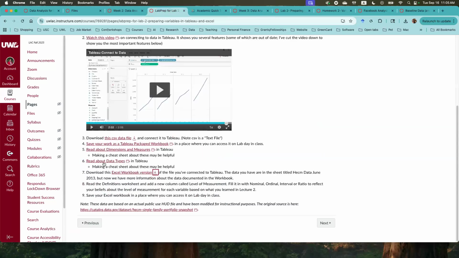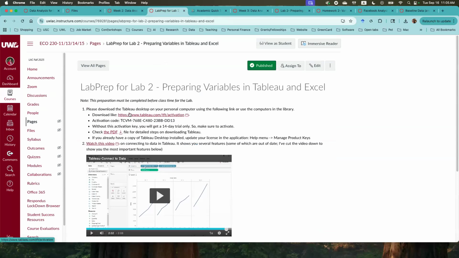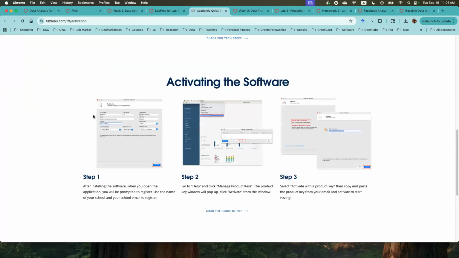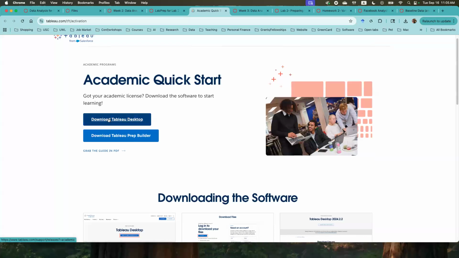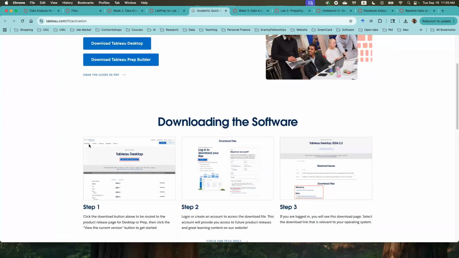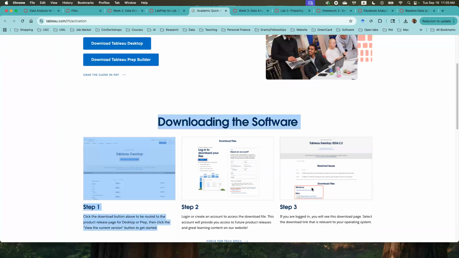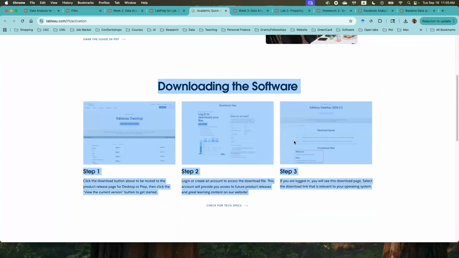For that, we need to do the Tableau part in the lab prep. If you click on this link, it will open this page for you and you will see some information about academic quick start using Tableau. If you click on this download Tableau Desktop, it will take you to a page like this, and you're going to have all of these steps that you can follow and download.